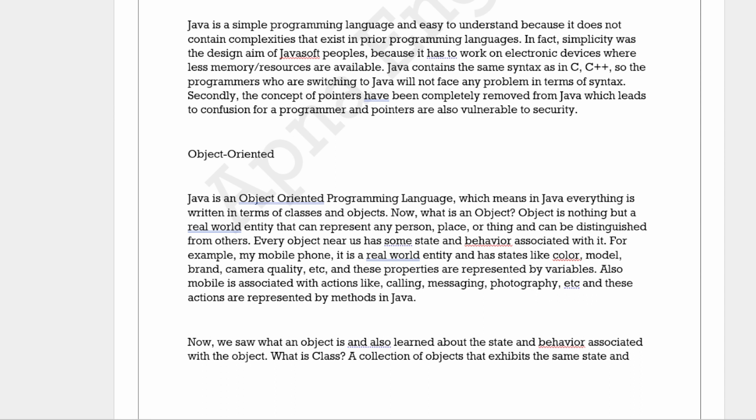So first of all, we are going to learn what objects are. I will give you a small introduction to objects. We are going to cover it in brief in the upcoming videos. So what is an object? An object is a real world entity. It can be a person or a place, and you can distinguish one from another. For example, there is one car, there are two cars. One car can be distinguished from another car.